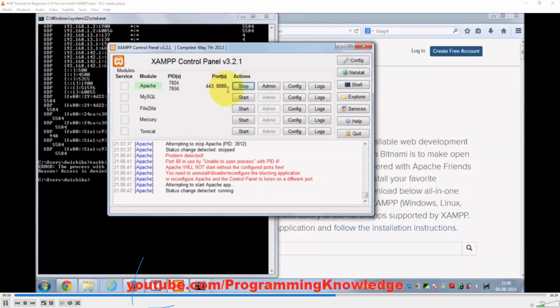Okay, so if you see this error here, then this is the solution for that. Otherwise, if it's listening on port 80, you don't need to do anything. You just need to click this start button and you will be good to go. Okay? But if port 80 is used by some other process, then you can change the port like this.